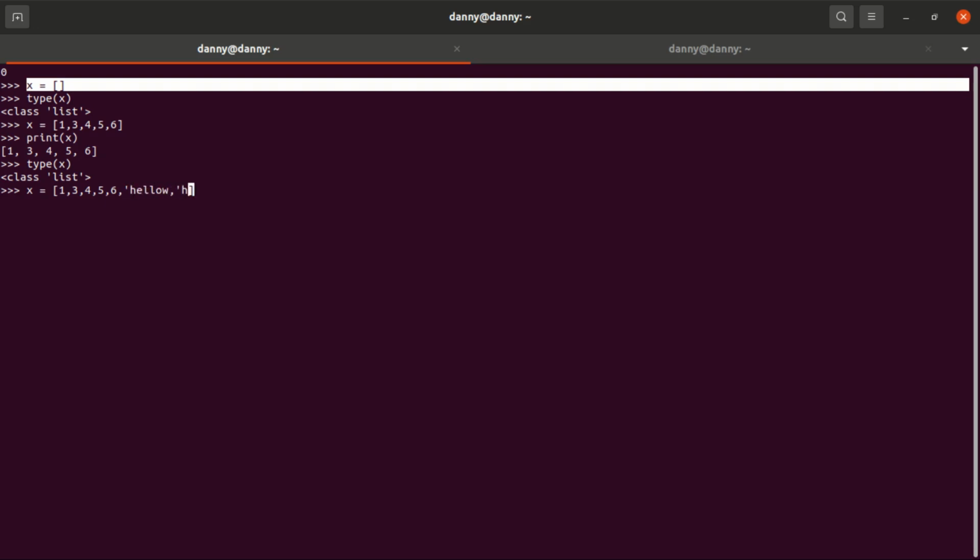We can add some strings in here. Okay, what did I do wrong? All right, I needed to put this in quotes. All right, so if I check, it doesn't change the type, it's still a list. And so for now, we have only covered these two data types.